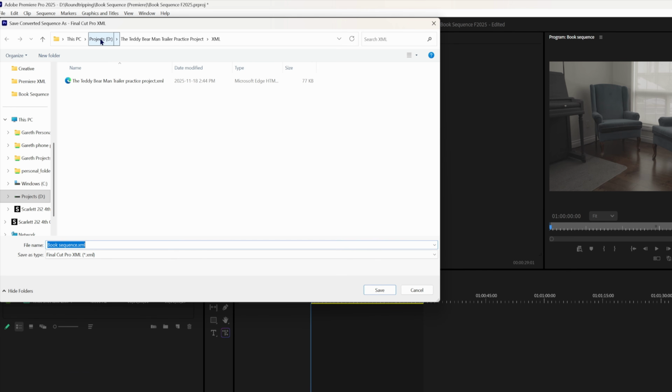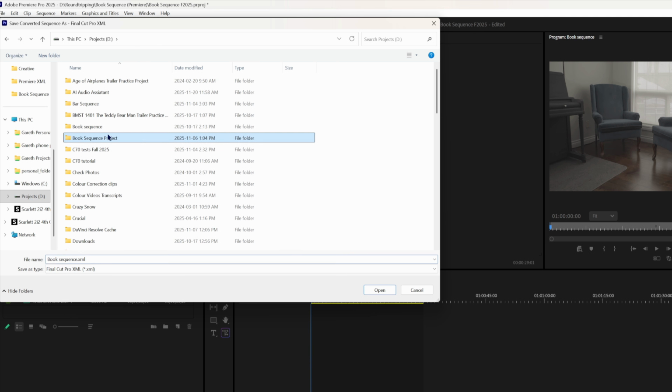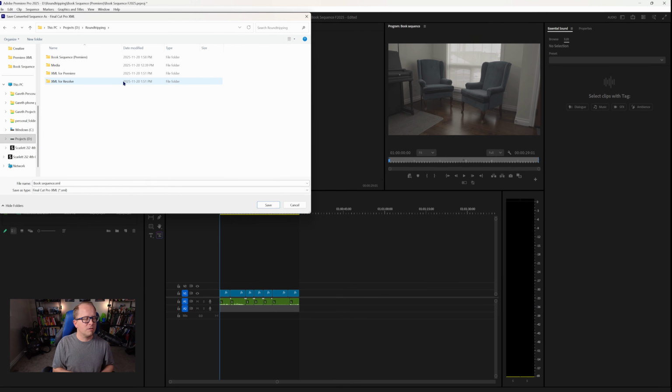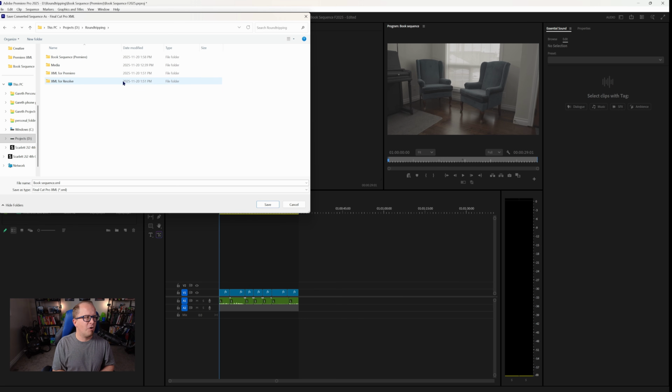And I need to go to my projects drive, and I'm going to go to a folder that I called Roundtripping. And you'll see that I've organized things well in this folder. That's also quite important with round-tripping your project. You need to make sure that you've organized everything into one specific folder, and you've got subfolders for each of the things that you're doing, and you're quite organized and you know where everything is. So you'll see that I've got my Premiere Pro project here. All of my media is in that folder, and then I've created two folders for the XMLs, this one to send from Premiere to Resolve, and then one from Resolve back to Premiere.